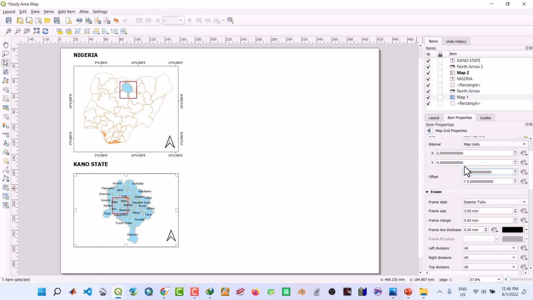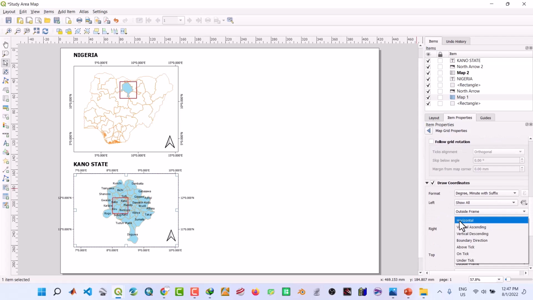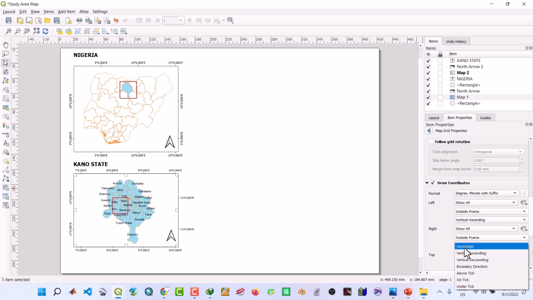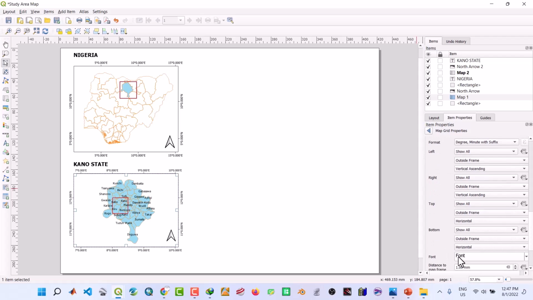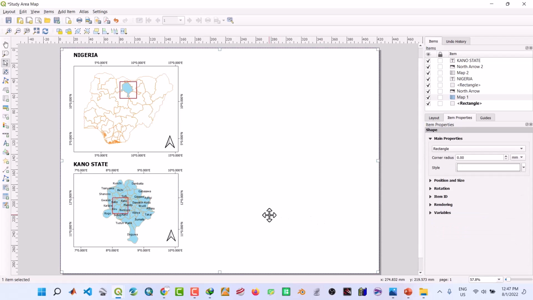I'm sorry, under interval, let's put 1. It's too much. Let's put 1. Okay, 1 is okay. Then the same thing here, we'll put 1. And let's see, scroll down, horizontal, vertical, ascending, right, vertical, ascending. Let's set the font size to 11. I think we have this.